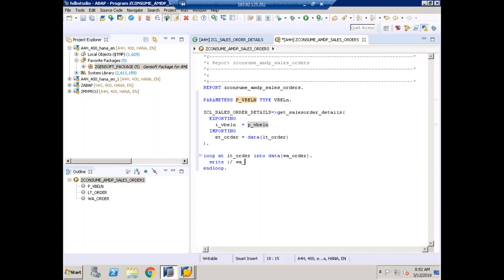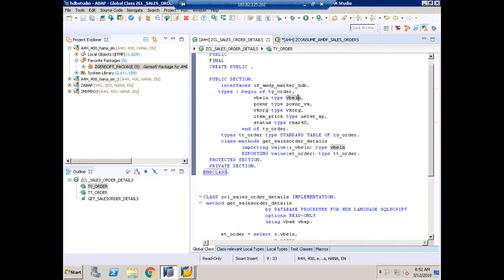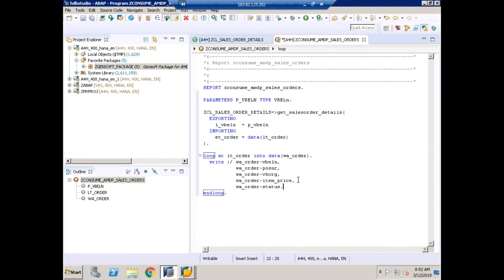What are the field names? W underscore order hyphen Weblen. Then what else? Hyphen PYSNR. Then VKORG. Then item price. Then status. Only five fields, yes: Weblen, PYSNR, VKORG, item price, status. Done. That's it. Let me save it.